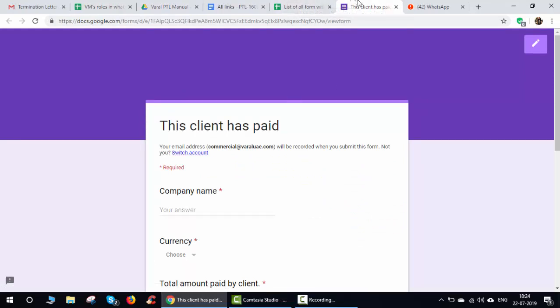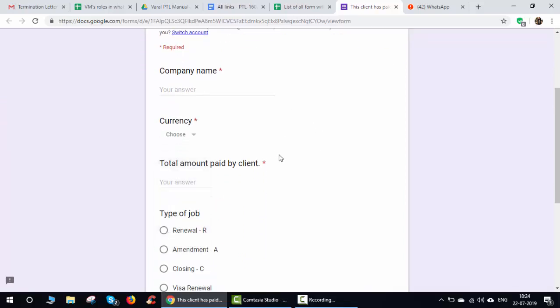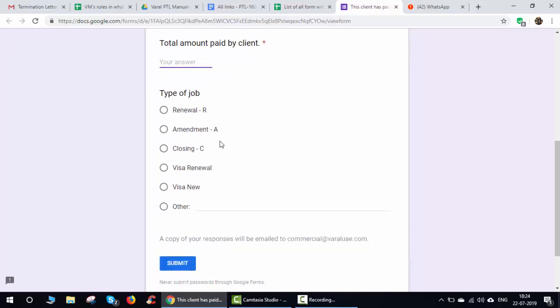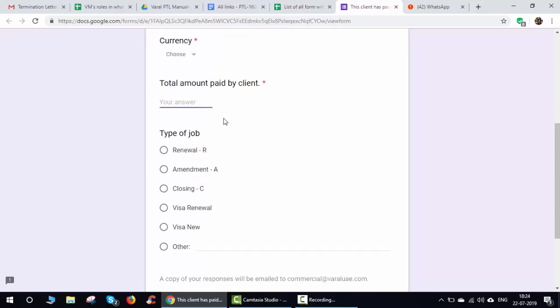If there's any client making a payment, your PS can open this form and fill in the company name, and the currency, which will mainly be AED or USD. You should mention the total amount that has been paid, and the type of job, that is renewal, amendment or closing, whatever job the client has paid for, and just submit it. Make sure that you update this amount based on the client.